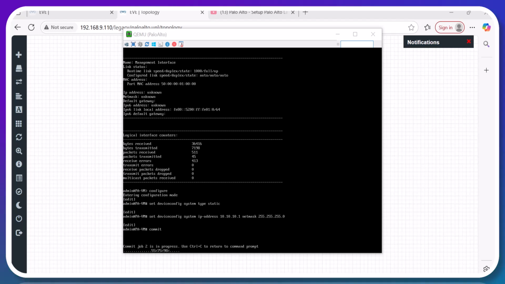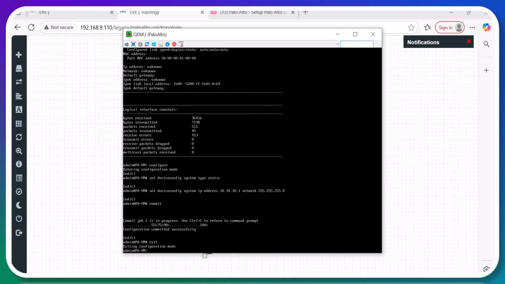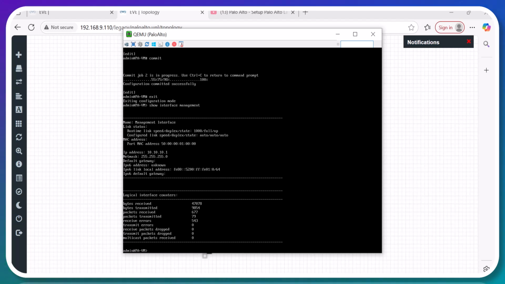So it's completing, it's saving the configuration. Then a message will appear that your configuration is successfully saved. Okay, so now everything is done. So we will check again the show interface management. And this time we can see that the IP address is 10.10.10.1 and the mask is 24 bits.